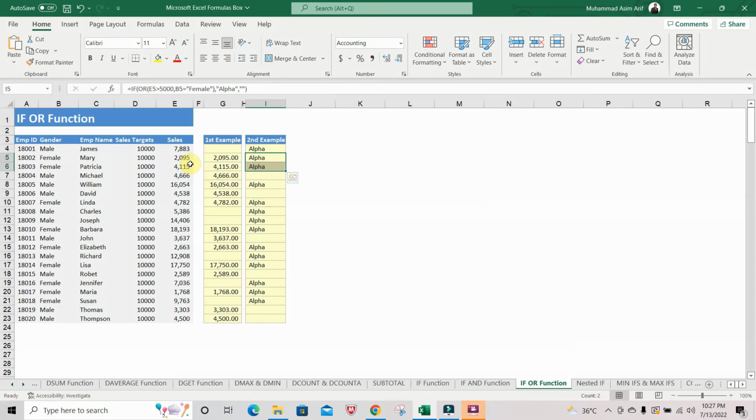It means our first argument was false. Then the formula jumps to the second argument, which was any female employee doing any sales. So if you go to the gender, you can see both are female employees. Similarly, if you go to this alpha message and see the sales is greater than 5,000, it means our first argument is true, but the second argument is false. That is why we got the alpha message here. In this way, you can use the IF and OR functions together and generate your result accordingly.